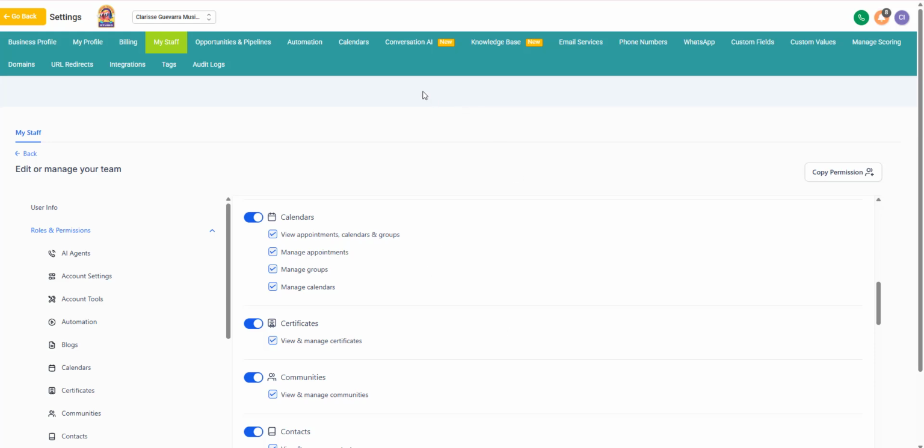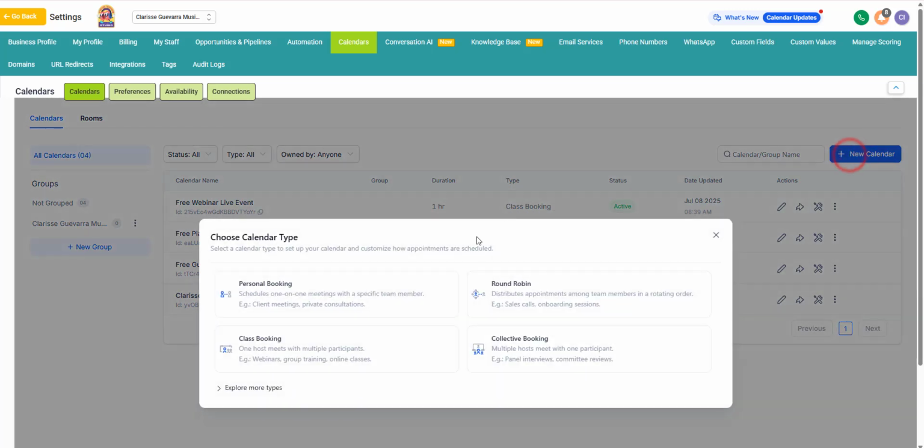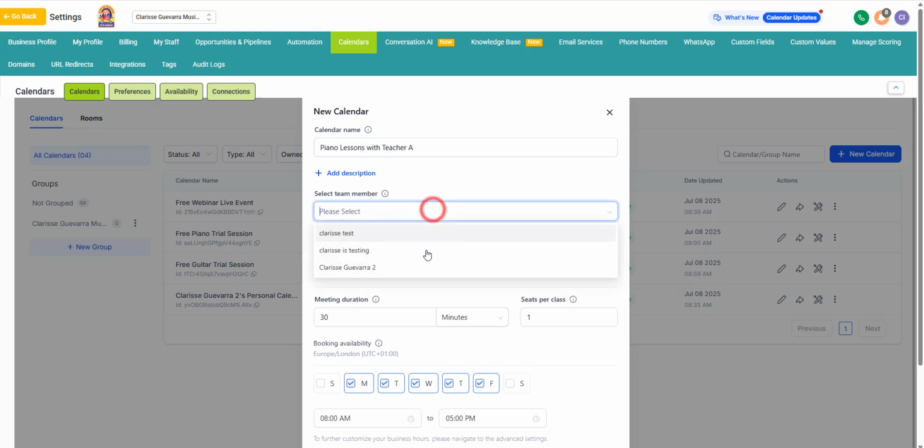So just head over to the Calendars tab. And to begin, just click on New Calendar and choose Class Booking and start filling out the details. So for calendar name, just use the teacher's name and instrument they teach so it's easy to identify. So for example, piano lessons with teacher A. And then under Select Team Member, choose the staff member this calendar is for.